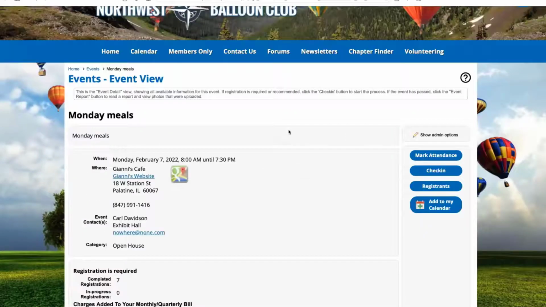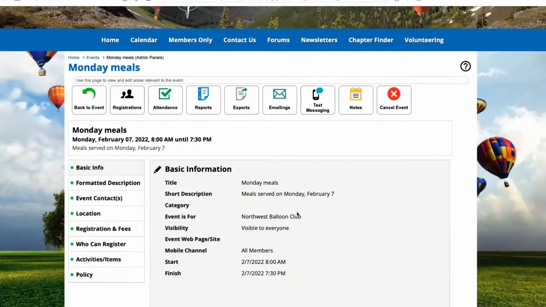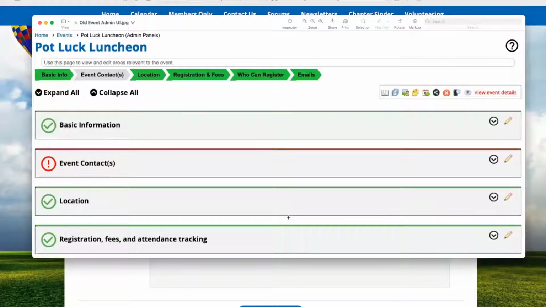So I'm looking at an event in our calendar. We're using our Northwest Balloon Club here. It happens to be a February event. I'm going to click on Show Admin Options, and here we see the new interface. Just to compare it, here's a screenshot of what the old interface looked like.